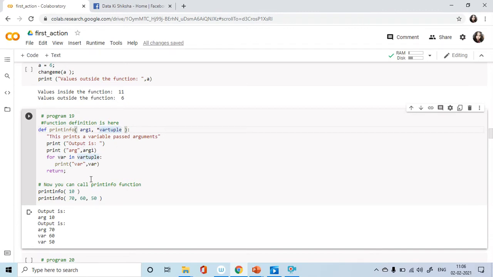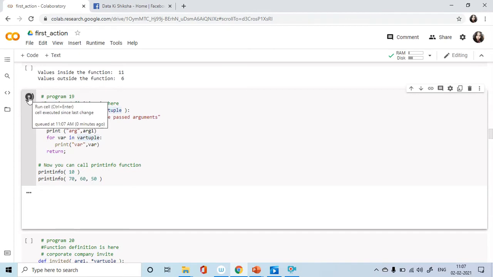For example, here I am passing value 10, so it is going to print 10. Argument is 10 here. In the second one, I am passing 3 values, so it is taking the first, arg1, as 70, and it's taking the other ones in var tuple because I put asterisk and a value, so it's going to take 60, 50 in var tuple. So we can pass hundreds or thousands of values when we are declaring it like that, because we don't know how many parameters are actually required.